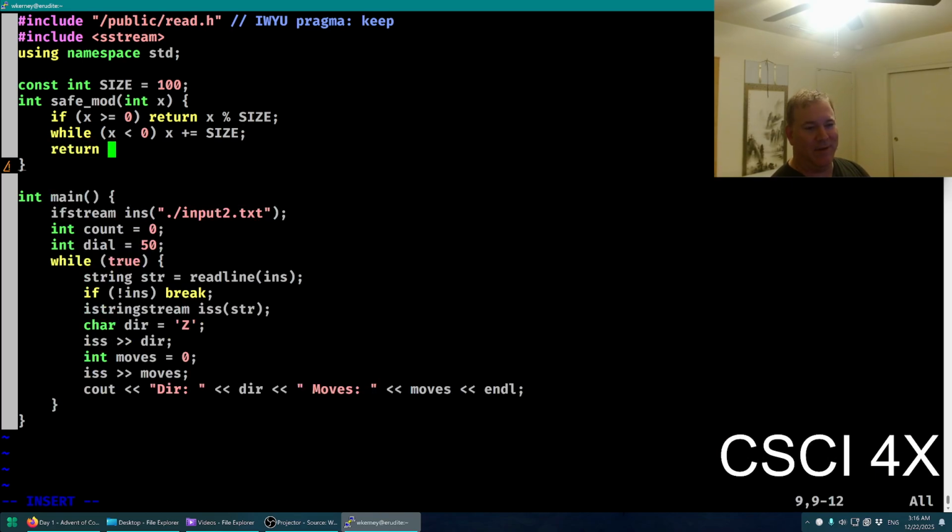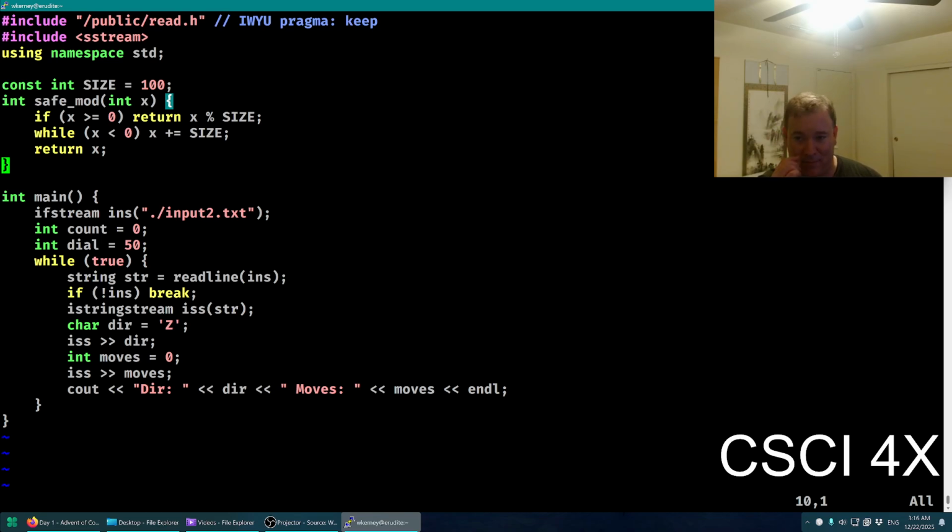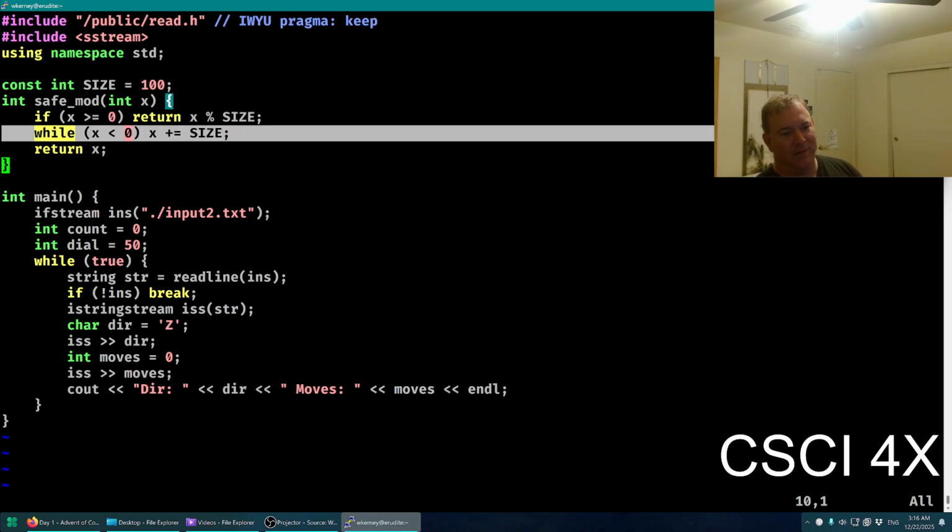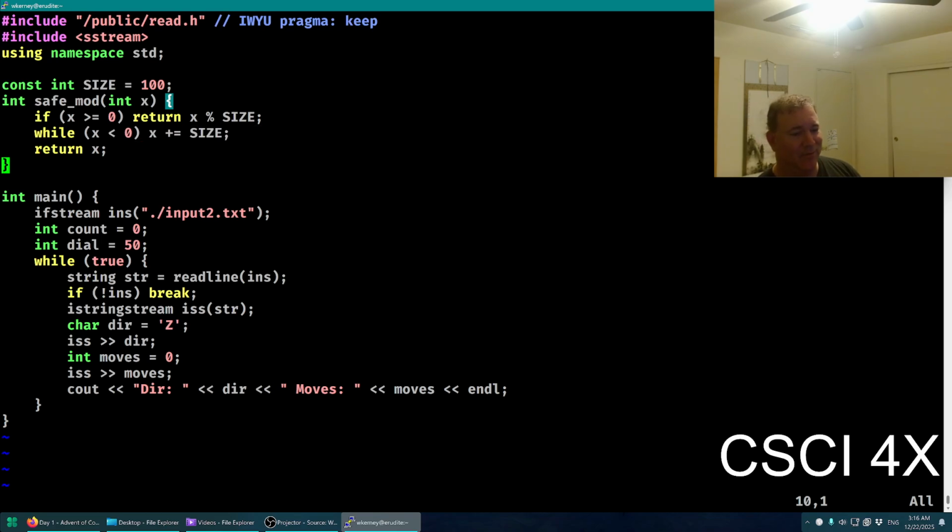And then return x. So if we pass in -1, what it's going to do is return 99, right? -1 plus 100 is 99. So if you're at 0 on the dial and you go left 1, you're now at 99. Okay. 99 plus 1 is 100. 100 modulus 100 is 0. We're now at 0. Okay. So this is an order n modulus operation, which I'm not proud of, but looking at the numbers, it's not ever going to do this more than a few times. So it's fine.